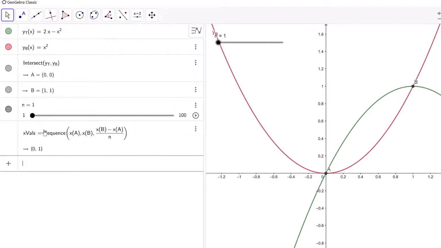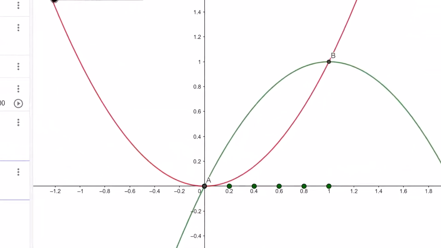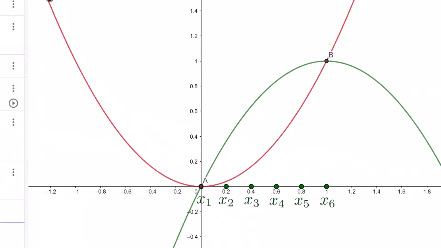Now let's go ahead and increase n to, let's say, n equals 5. And let's verify that what we did is correct. So we can do that by typing xvals of 0, and it plots the points along the interval from 0 to 1. And that looks good.